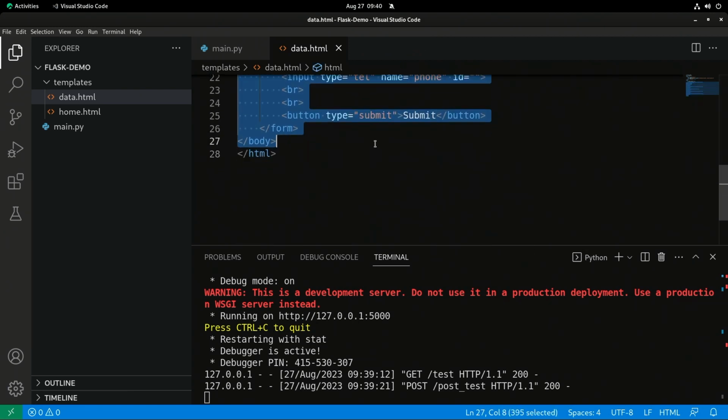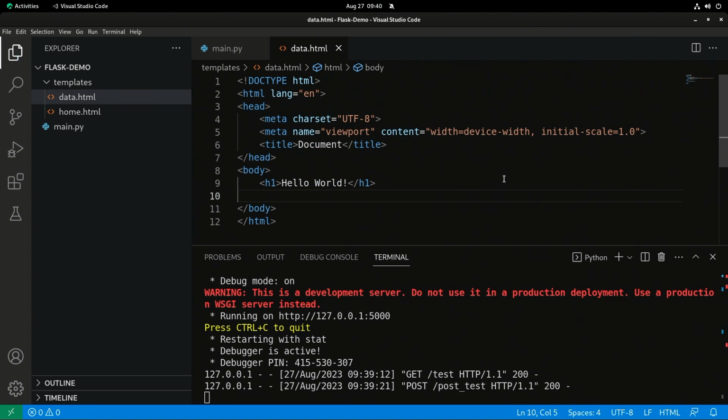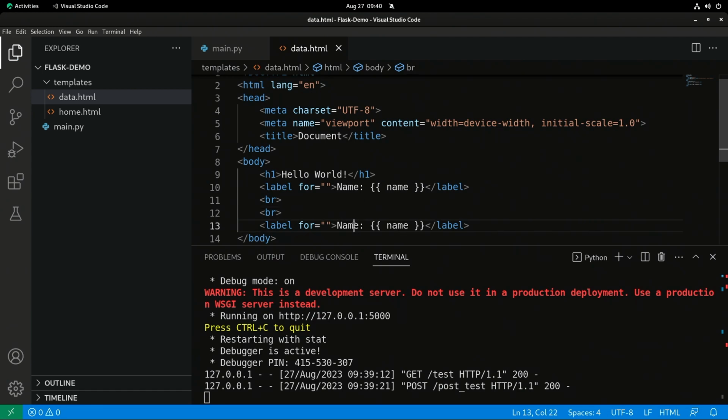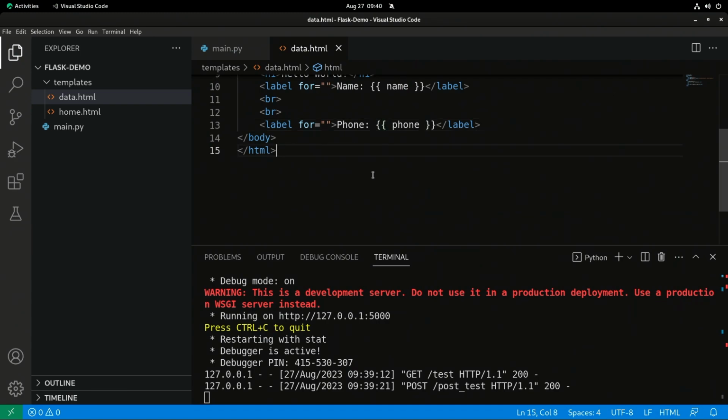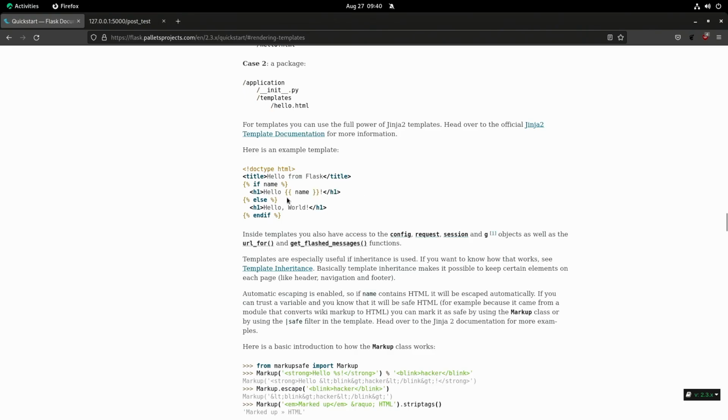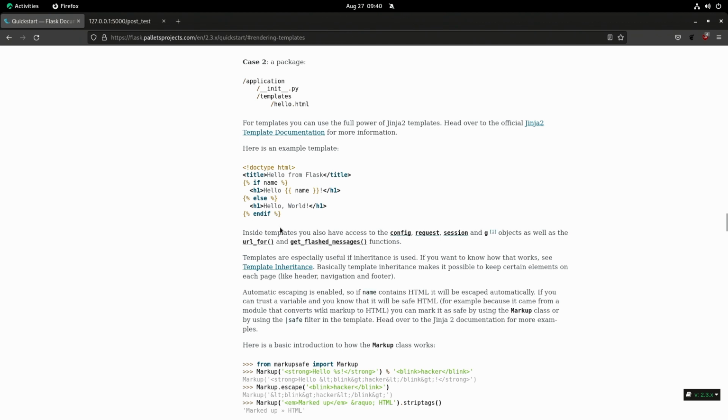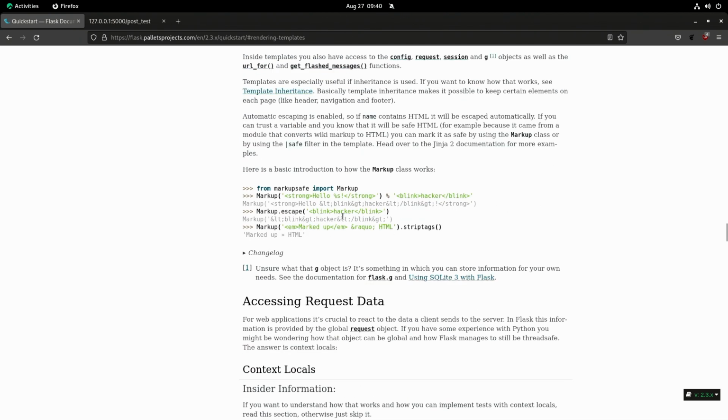So I'm going to come in here, and I'm going to get rid of this. And now I'm going to go ahead and make a label. We're going to say name, colon, and I'm going to do these funny little things. And I'm going to put in name here. Next, again, we're going to do some breaks. We're going to do phone here, and I'm going to do phone here. Now, this will be interesting. As you can see, we can do some interesting stuff here. But I'm going to show you how to do escapes in a second.